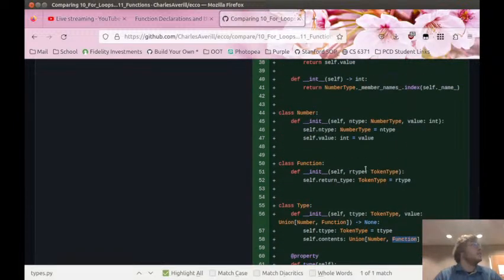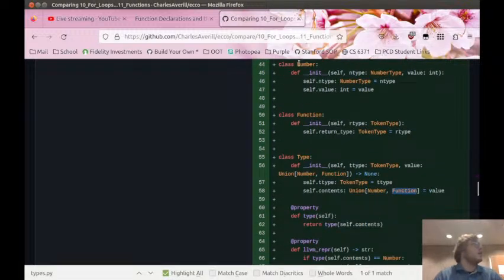Again, I said that we were going to replace all of our number type stuff with number. Well, we're also going to wrap that in a type object, because again, that makes our code more general, and eventually we'll be able to expand it to deal with function calls also.